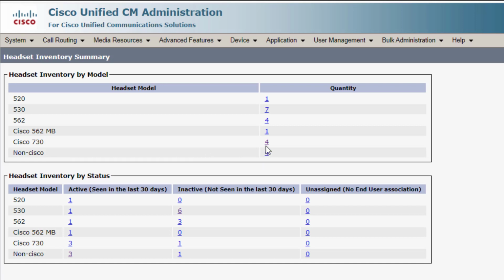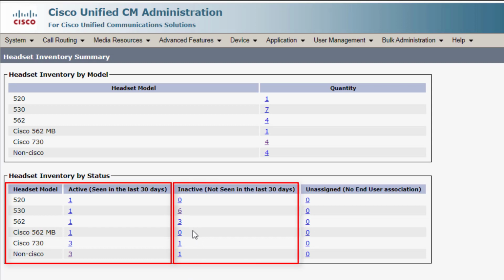By simply clicking one of these little hyperlinks here, it'll jump specifically into that inventory, or I can choose to view inventory by status. You can see that these are listed as active, meaning that they've been seen in the last 30 days. These are inactive, which means that they are offline and the system hasn't detected them in the last 30 days, so perhaps we can reallocate those to another user. And then unassigned, so perhaps the headset was plugged into a lobby phone or something.